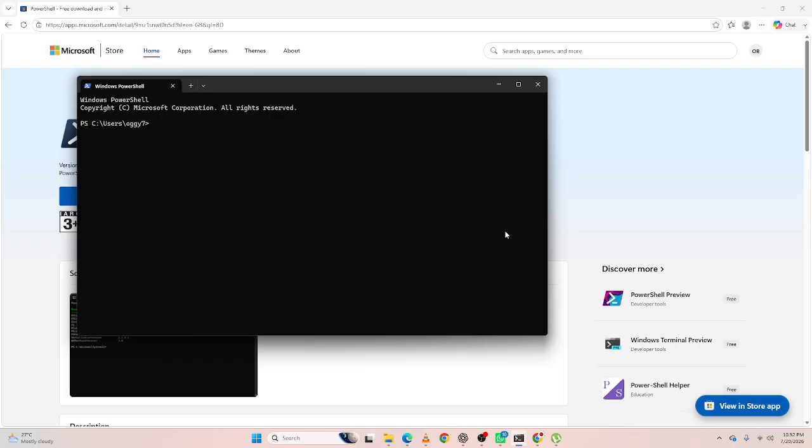Next, try a few common administrative commands. You can view running processes, installed services, and detailed computer information. Get-Process, Get-Service, Get-ComputerInfo.